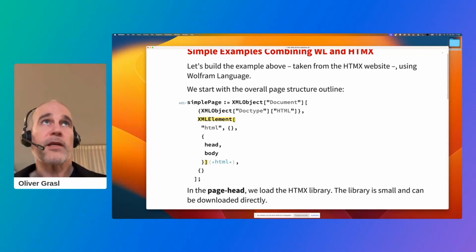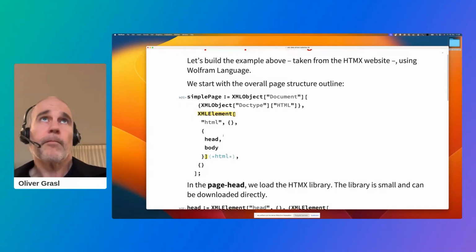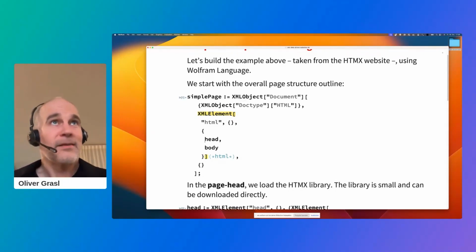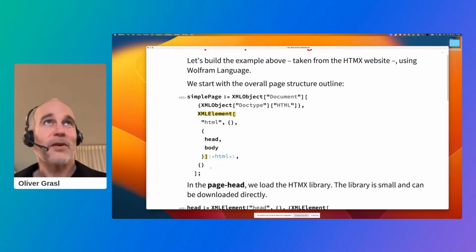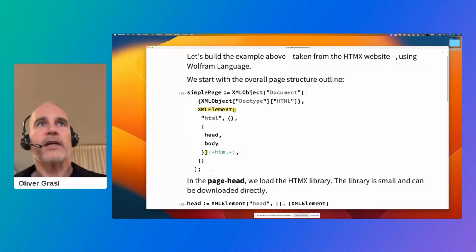So if we look at the really simple page, what does that look like in Wolfram Language using symbolic XML? Here's the symbolic XML. We have the XML object and then the XML element, and in this case, it's the top level element HTML, and that contains the head and the body, and I've taken those out and put them into separate variables. Okay, so that's our simple page. It's a very simple page.